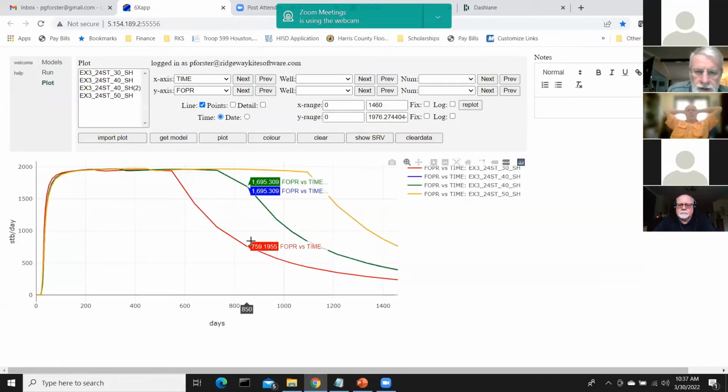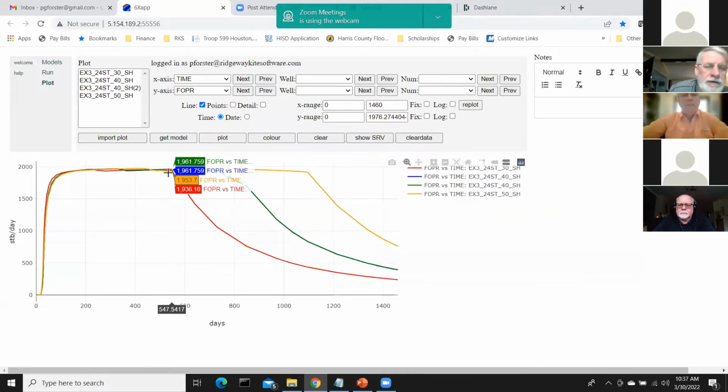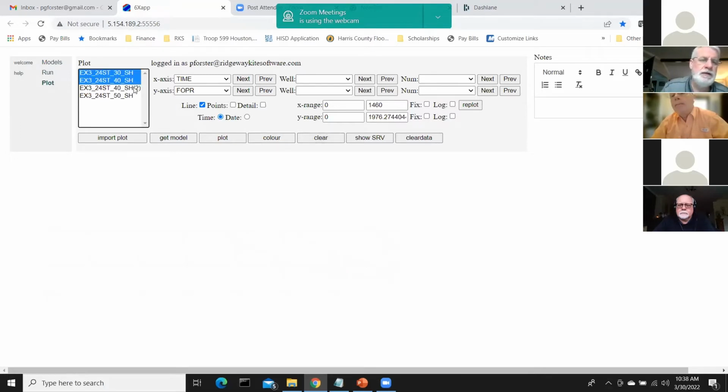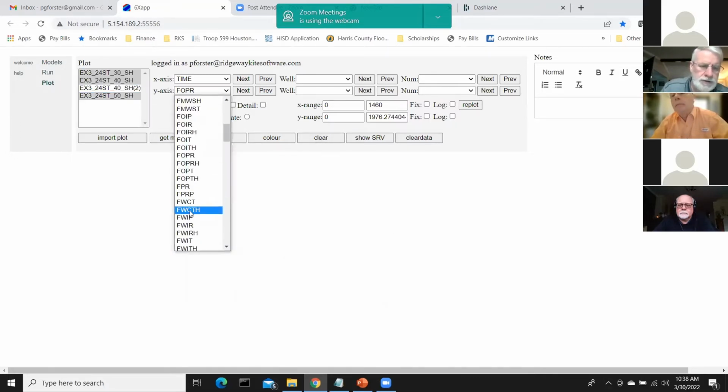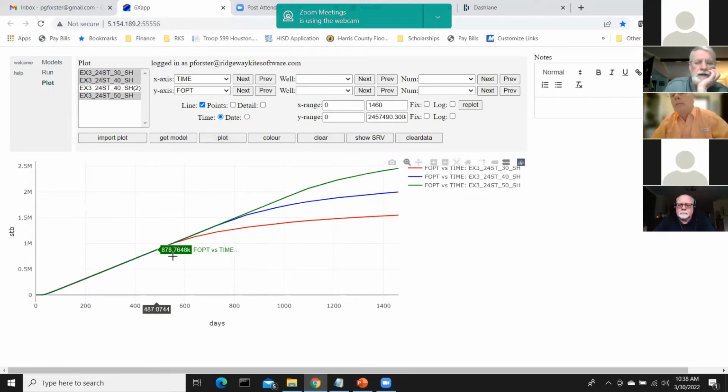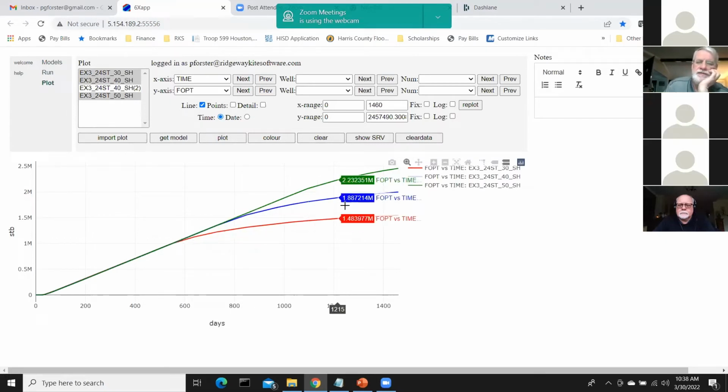So here are our recoveries, or our rates that we achieved. So depending on how hard we pumped the stages, we got different lengths of plateau and different amounts of recovery. So we could switch this from rate to showing production total. And you see, once they start going off plateau, the rate at which we're getting oil back is declining. So the more we pumped, the more we got back.